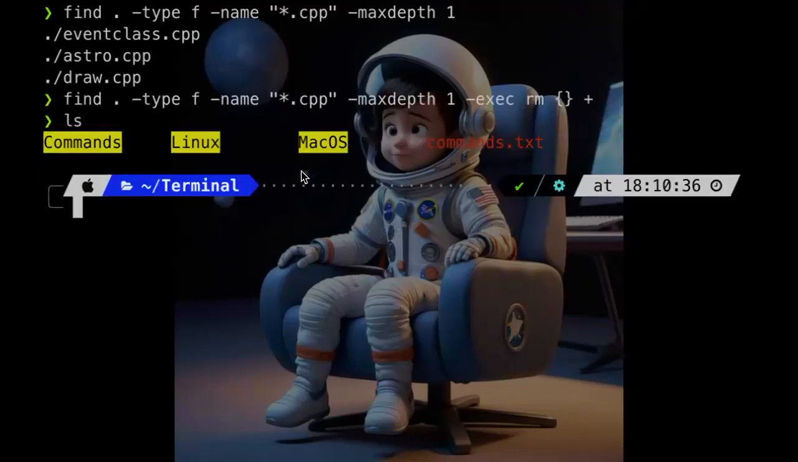So this find command is really extraordinary. It can help you to find files and do any kind of operation, to remove, add, or look into some of the files. So this is a very helpful command. So I hope it will be helpful for you.